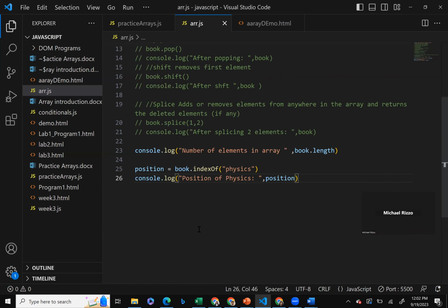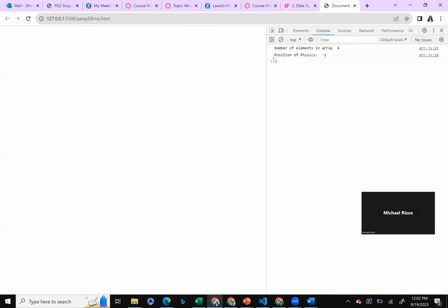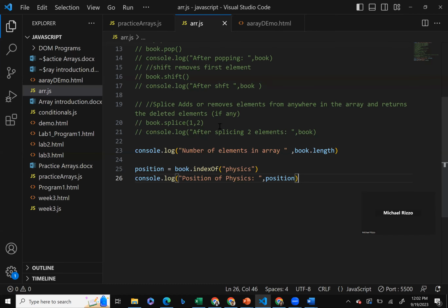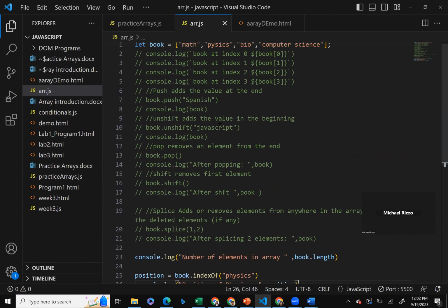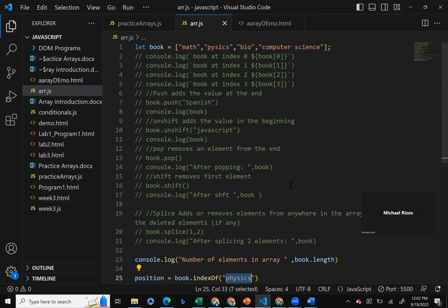Okay, and let's see. See, position of physics is -1. Why is it printing -1? Let's see what is wrong here. See, if it does not find what you're looking for, it will return -1. Why is it returning -1? Because I wrote physics with the correct spelling, but if you see my array, the spelling is wrong. So it did not find physics in here, and that is why it is returning -1.